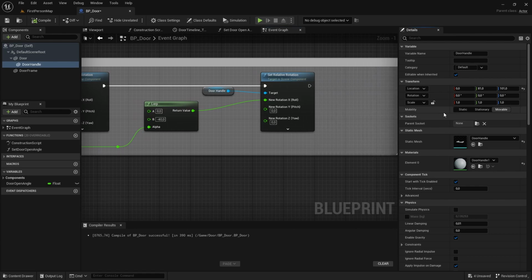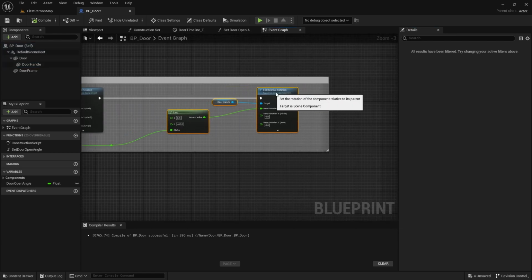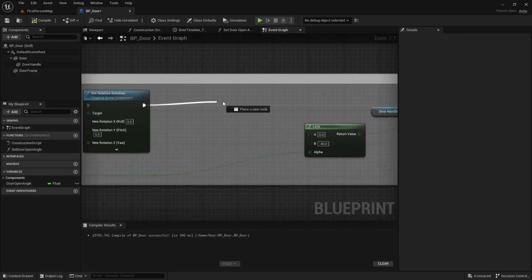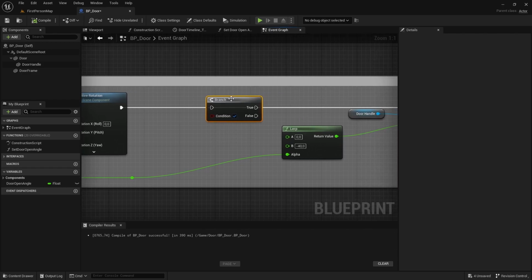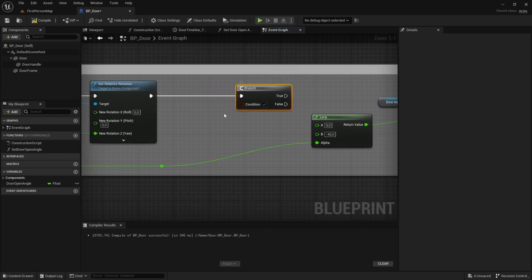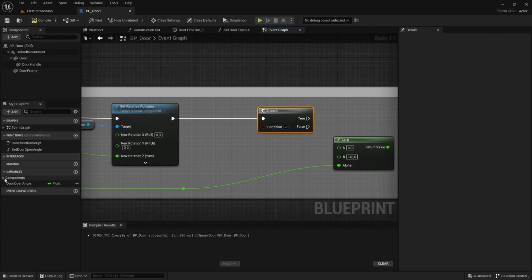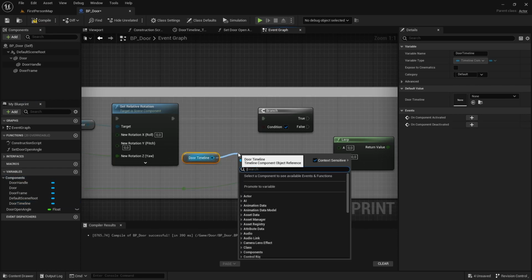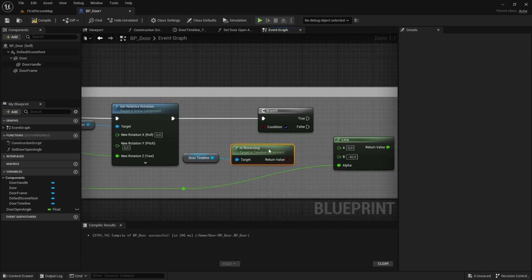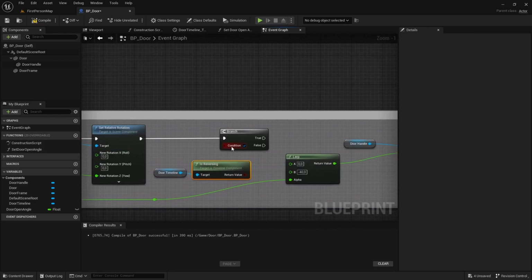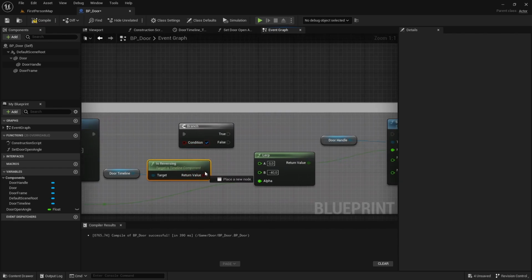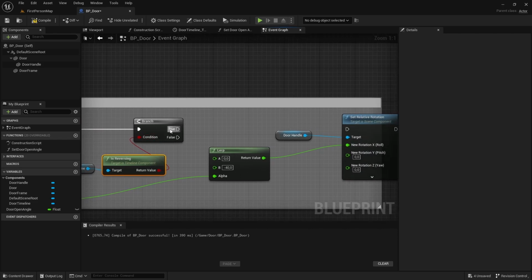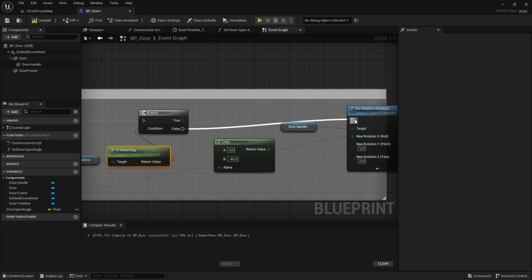You just want to expand this comment block, and move this lerp and set relative rotation, all of this, a bit up. Then we want to hold B on our keyboard and left click to create a branch node. I'm going to connect that to here. And the condition will be, let's just go to the bottom left variables, click on components here and get the door timeline. Then drag off that and type in is reversing. This will check if the animation is currently playing in reverse. So we're just going to connect this return value to the condition. If it is playing in reverse, we should not rotate the door handle, so this should be set to false.